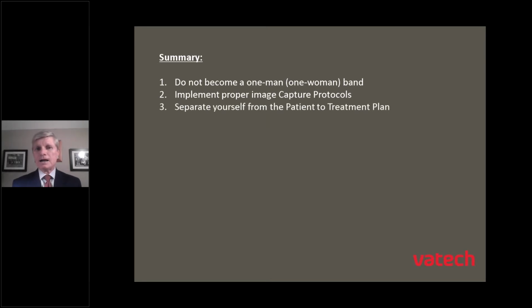Okay. Separating self from the patient. This really relies more on those that are perhaps newer to 3D technology. If you don't feel comfortable navigating the software in front of the patient, I strongly recommend you separate yourself, at least for just a couple of minutes.